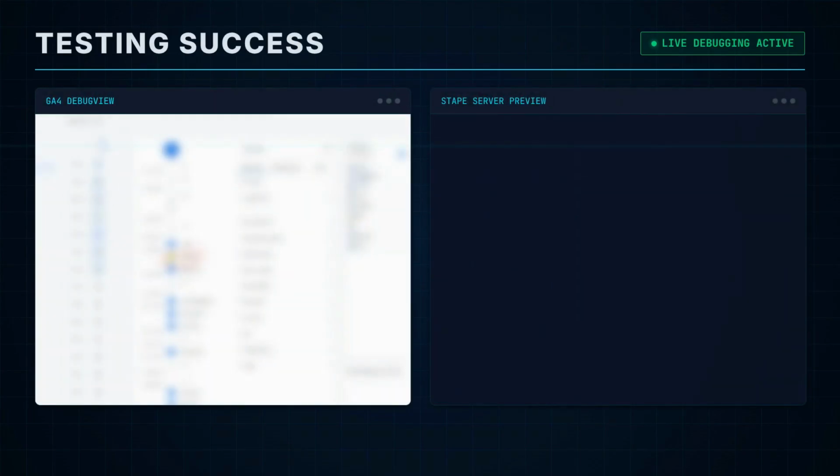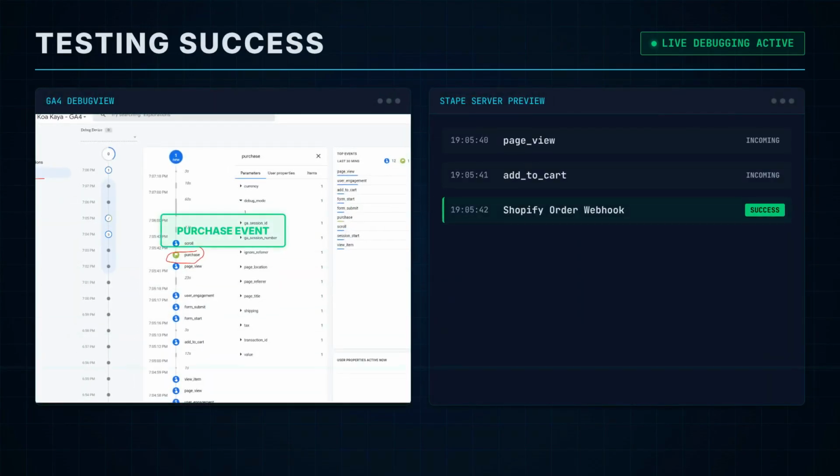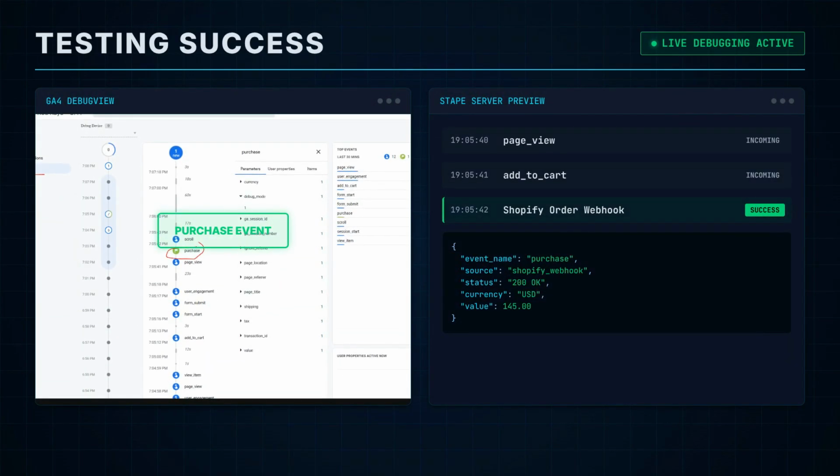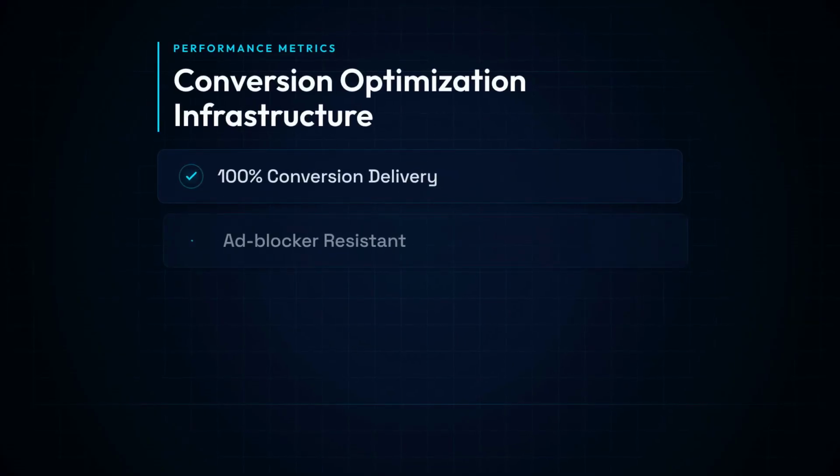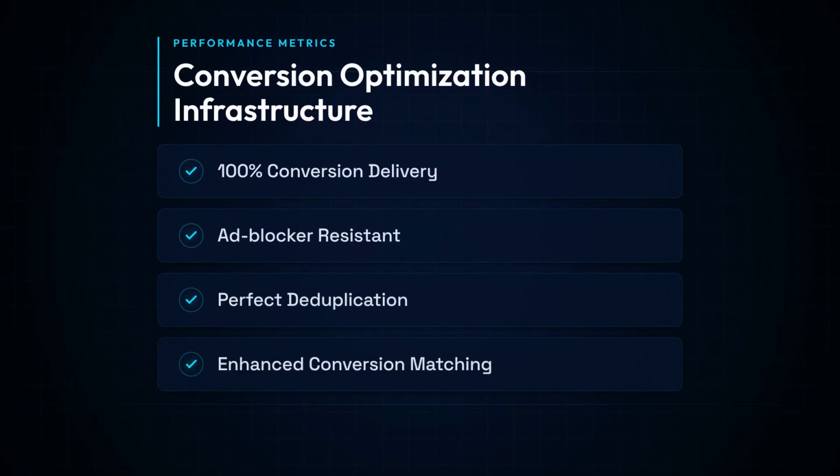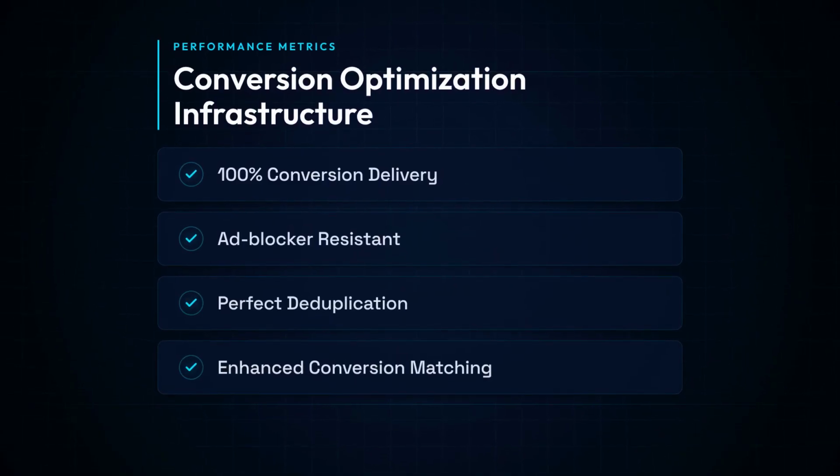Test your setup. Check GA4 DebugView and server-side preview to confirm events arrive reliably and deduplication is active. Results: reliable firing even if tabs are closed, ad blocker resistance, and perfect attribution with enhanced conversions.